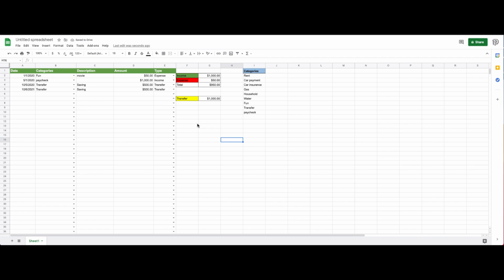The point is, you have to budget your expenses, income, and your money. Nothing fancy. This is Google Sheets. You don't need any other software or anything. It's free. So, hope you guys try it out.